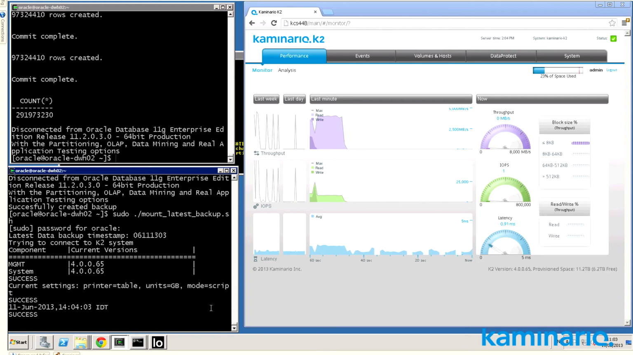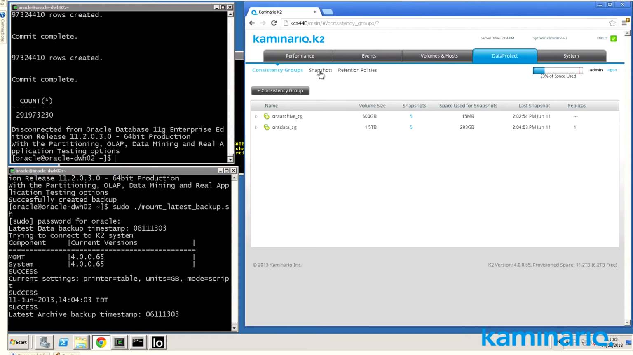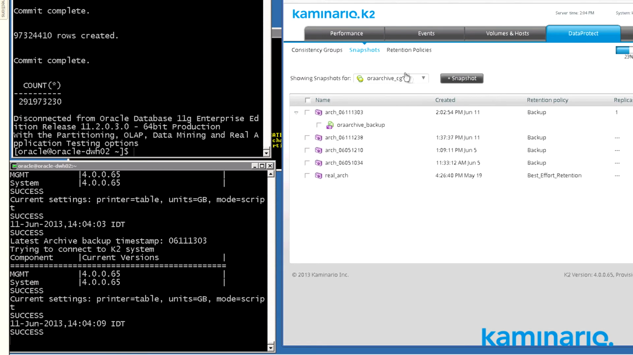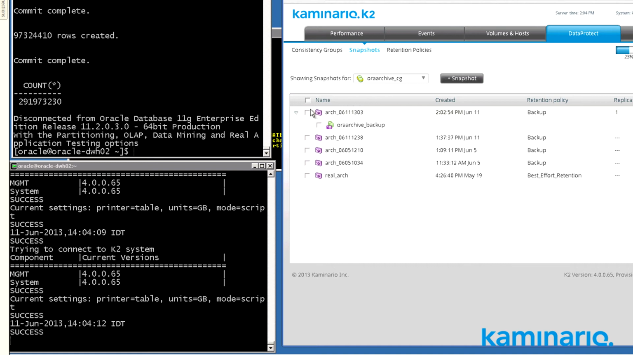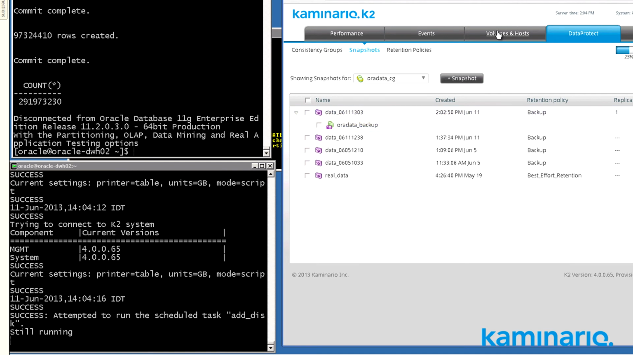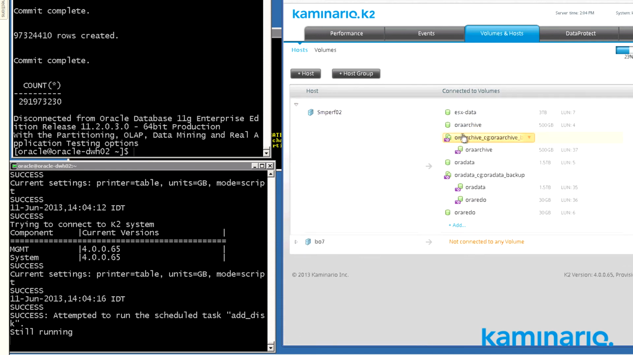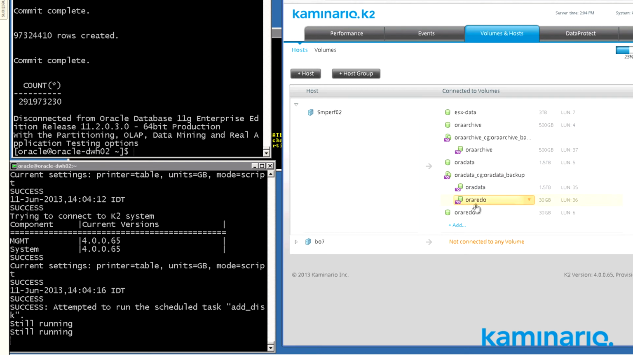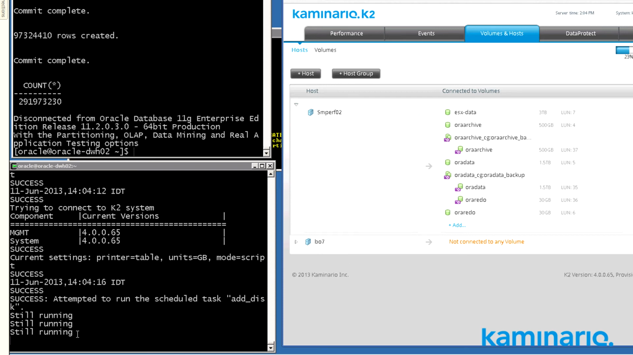And while we're running this, let's go back to the Data Protect tab to look at our snapshot. We see that for the archive consistency group, we now have a new snapshot and a mountable view of it, which we call a replica. Similarly, for the data consistency group, we have a new snapshot and a replica. If we look at the hosts subtab, we see that the ESXi host is now connected to both our original volume and the replicas of the consistency groups. Now we're in the process of mounting these new replicas to the Oracle Linux VM.